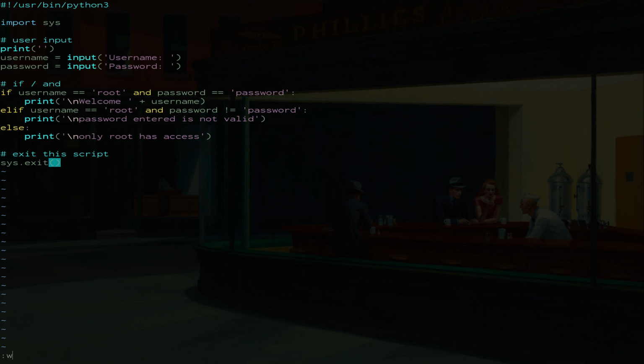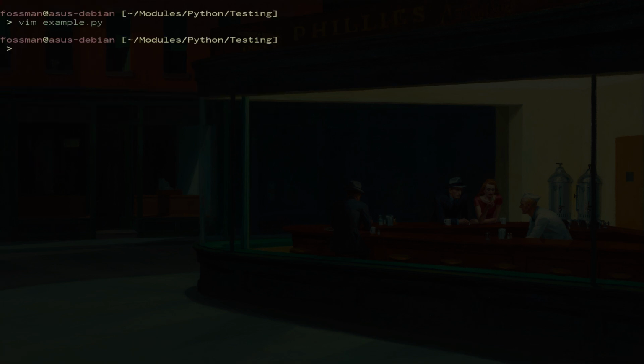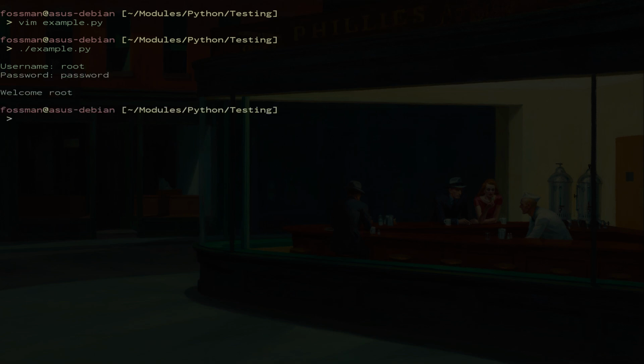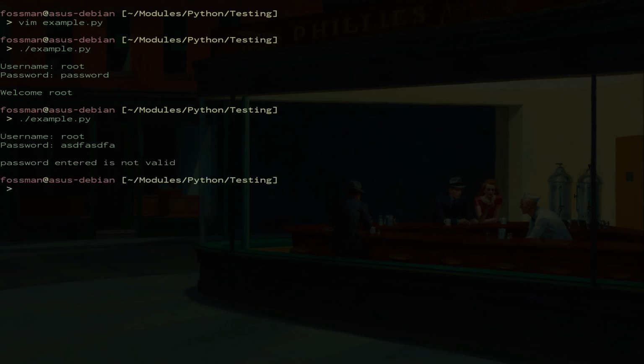So in there, let's save and quit. And then run it. So I'll throw in root. And then I'll put in password. And it says welcome root. So let's try that again with maybe a dummy password. So I'll say root, and throw in some gibberish. And we get password entered is not valid.